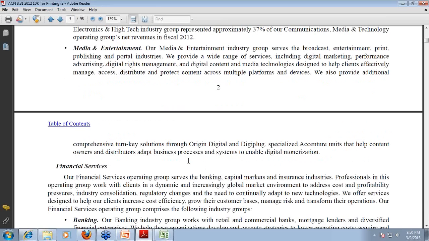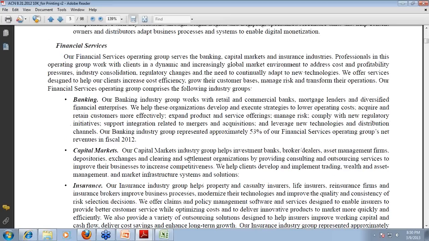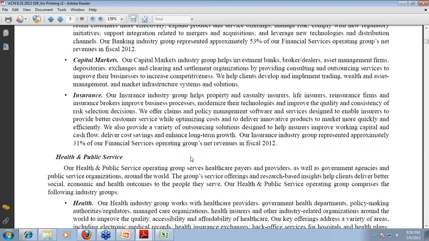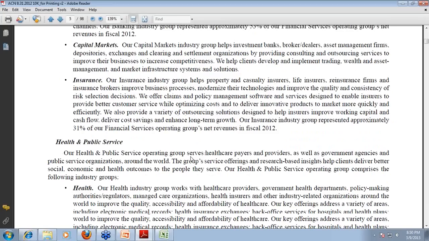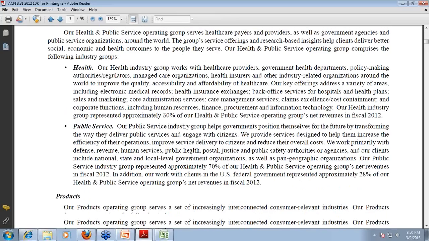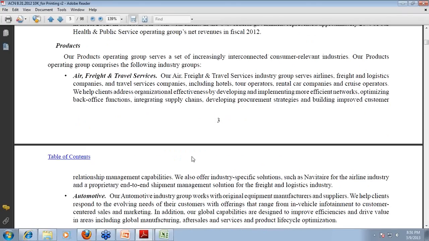So within financial services, what are the sectors and subsectors they are covering? Banking, capital markets, insurance, so pretty much almost everything except investment banking, merchant advisory, and financial consulting. Within health and public services, most of the departments or organizations run by government will be covered here. Products has a very diversified portfolio. Almost everything that you can think of is covered here.